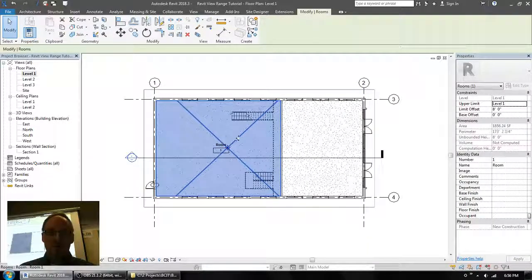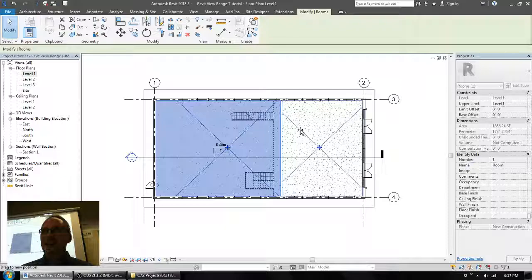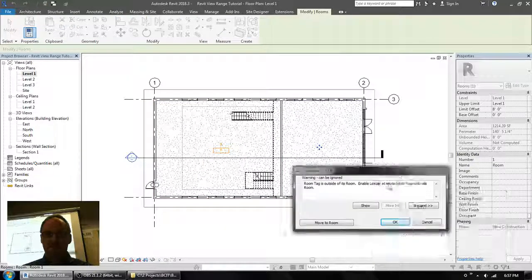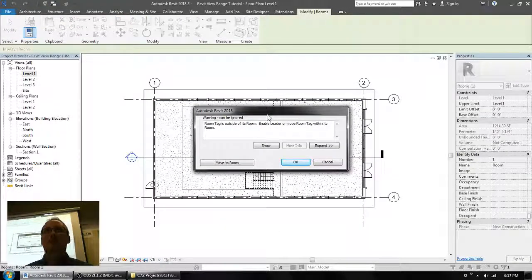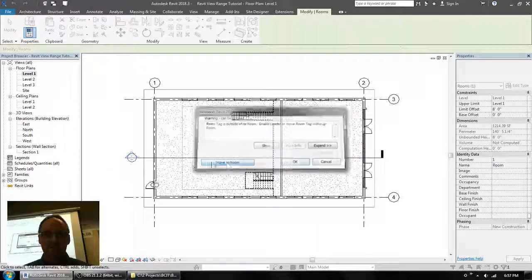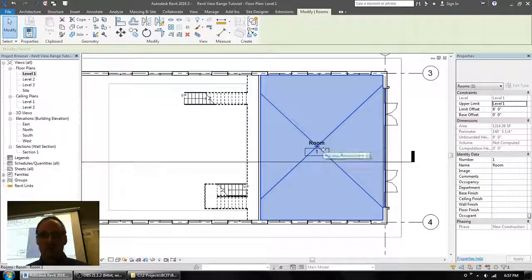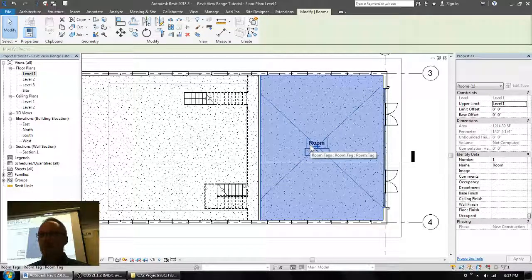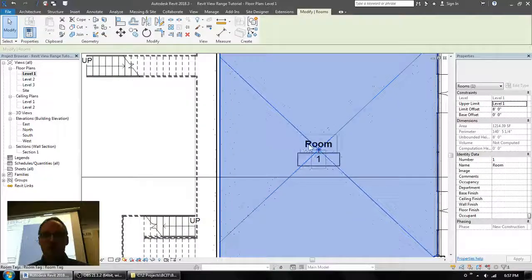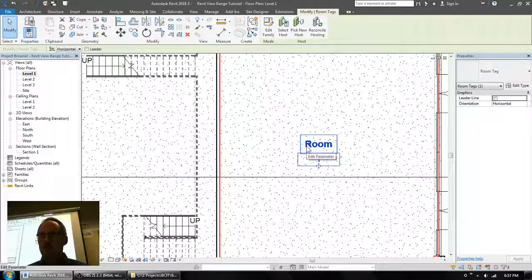Now, if you grab that room object and you drag it across over into another space in the building, it moves the room object and Revit gives you a little warning. It says that the room tag is outside of the room and you either have to turn on the leader or move the room tag. So here I'm going to choose move to room, and you can see that the room tag has moved over to the new space. Once you've placed the room, you can name it afterwards and renumber it as well.